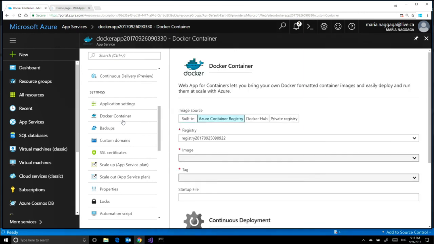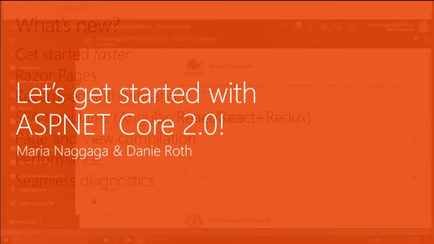And then that is basically taking a Docker image from that Docker registry and deploying it to Azure App Service and running it on Linux in Azure. That's super sweet. So that's ASP.NET Core 2.0 running in Docker in Azure. Just seamless right-click and publish. Okay. All right, you guys are great.